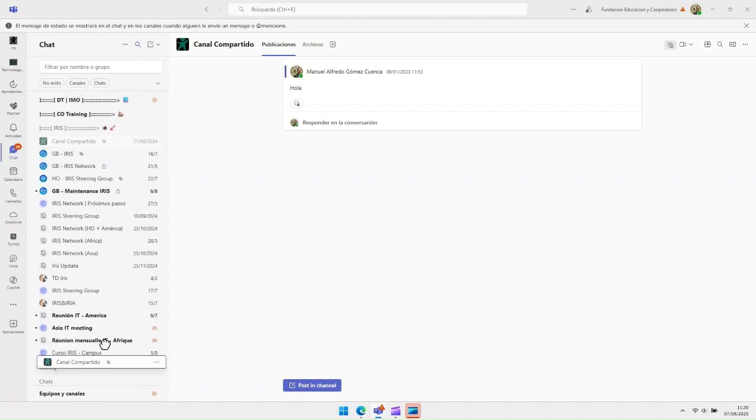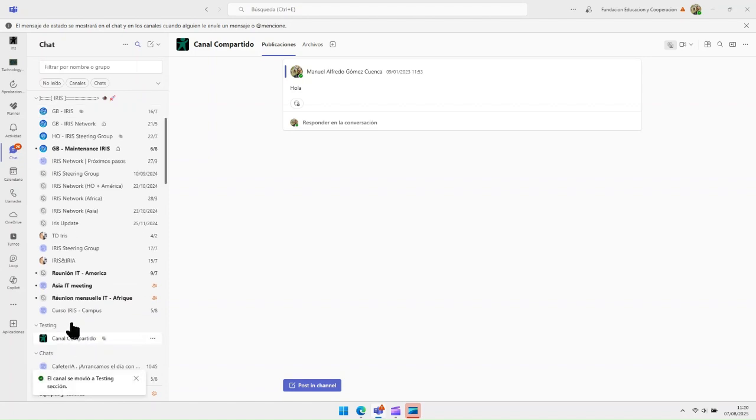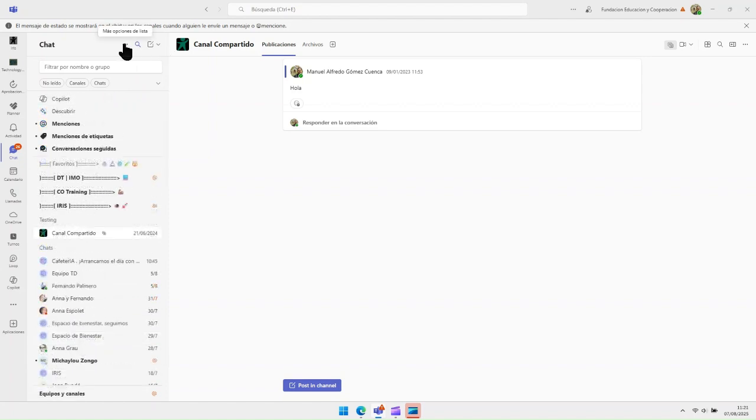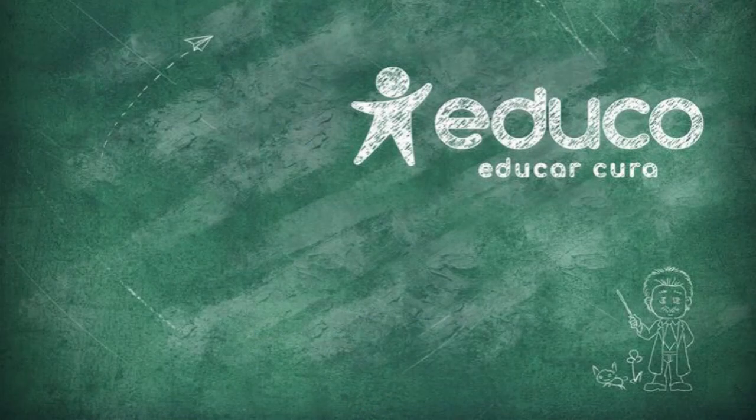Click on this option to change the chat and channel view settings. Then click on Customize View, and finally select your preferred option. Now let's take a look at the details of the differences and benefits of chats and channels in Microsoft Teams.